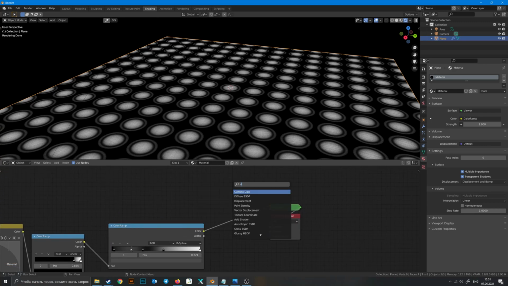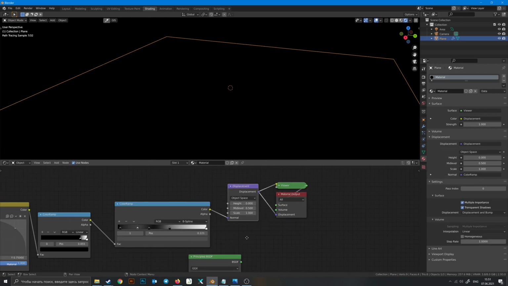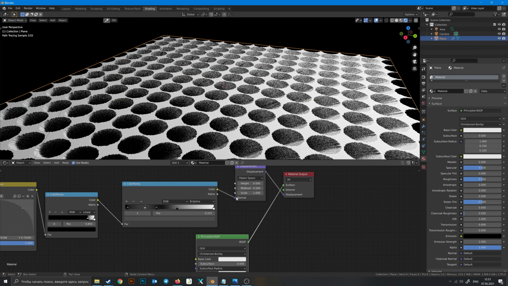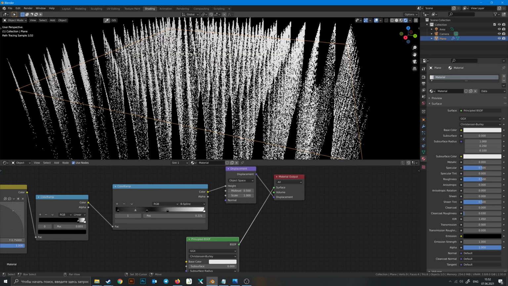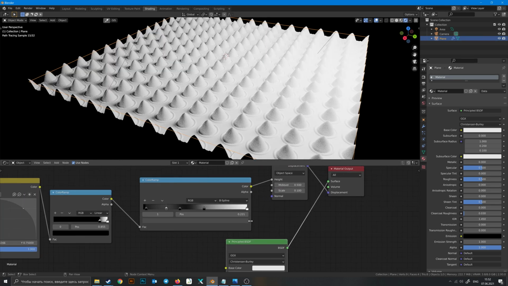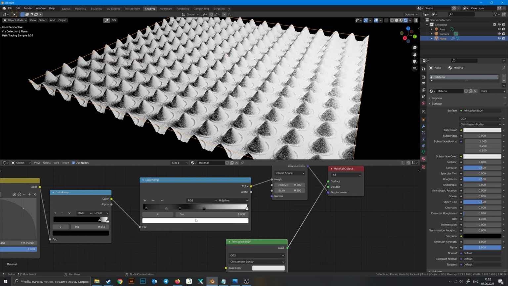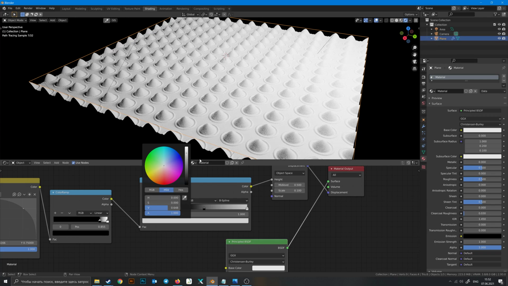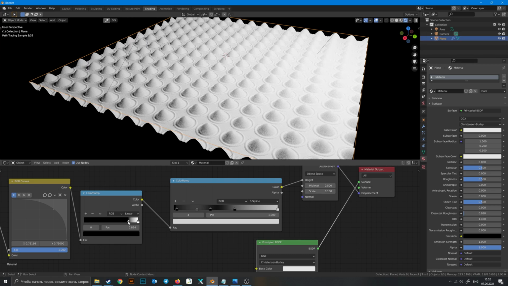Let's add a displacement node to check our displacement map. It's working incorrectly because we need to plug this into height, not scale. And our scale is too high, so we need to change it a little bit. And now decrease our balls. What is going on? Maybe switch this a little bit. No, that way, yes.